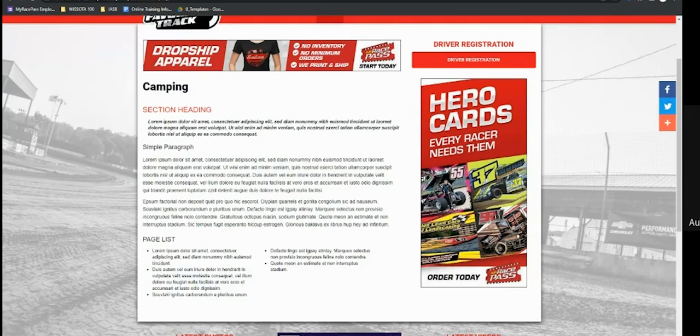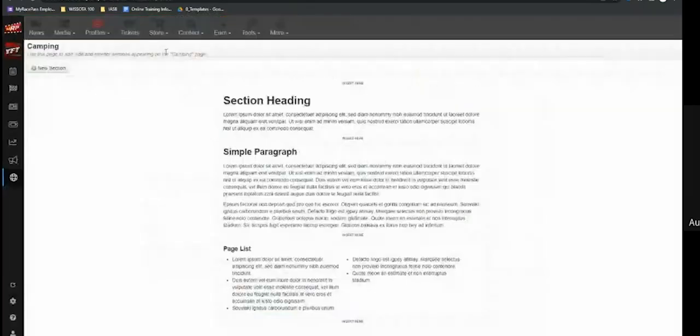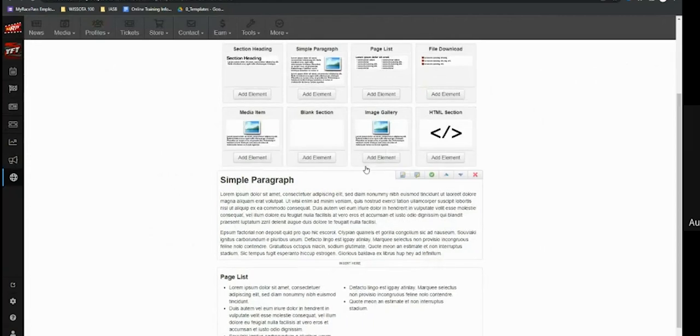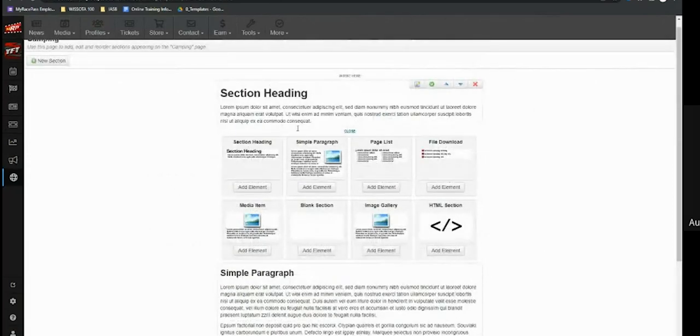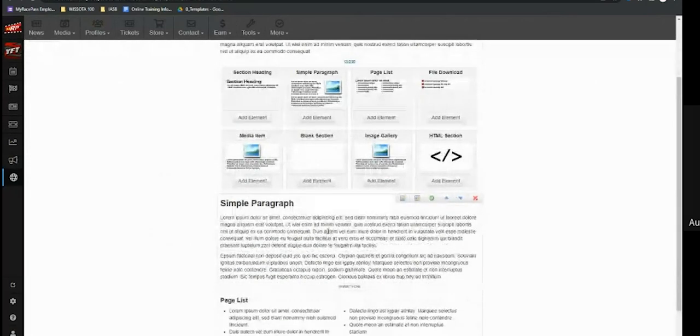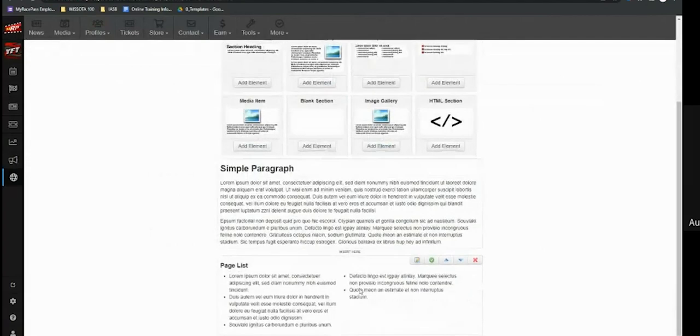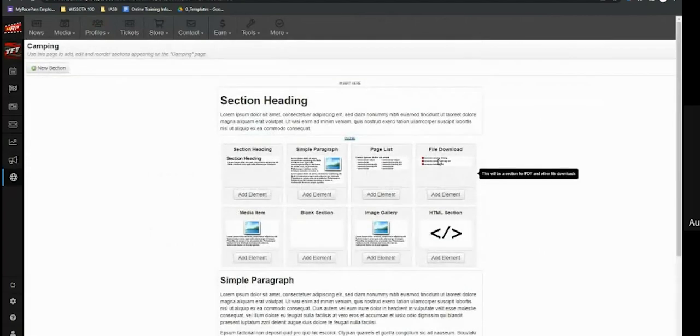So we set it up in the correct formatting on the front end of your website, but it all exists here. If you want to add a new section, you can. Section heading looks like this up top. Simple paragraph looks like this down here. Page list down here on the bottom, just bullet points. You can add a file download. You can add an image gallery or an individual media item, whatever you want to do. All exists right there.